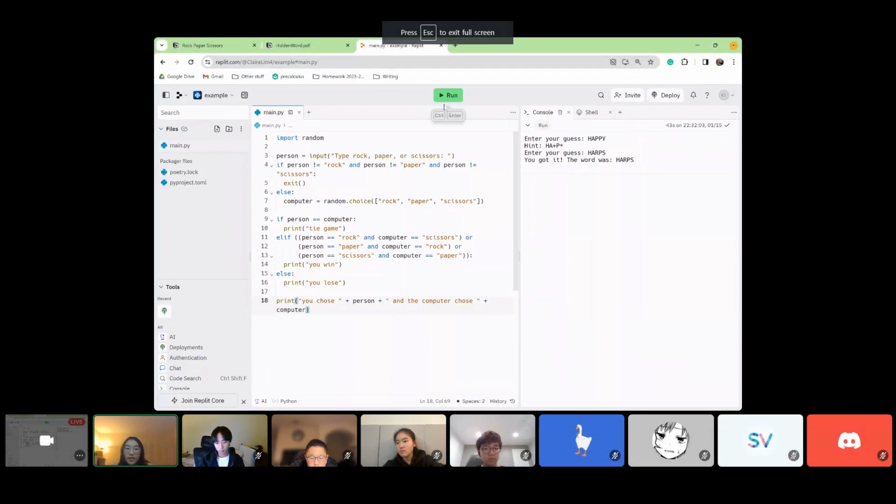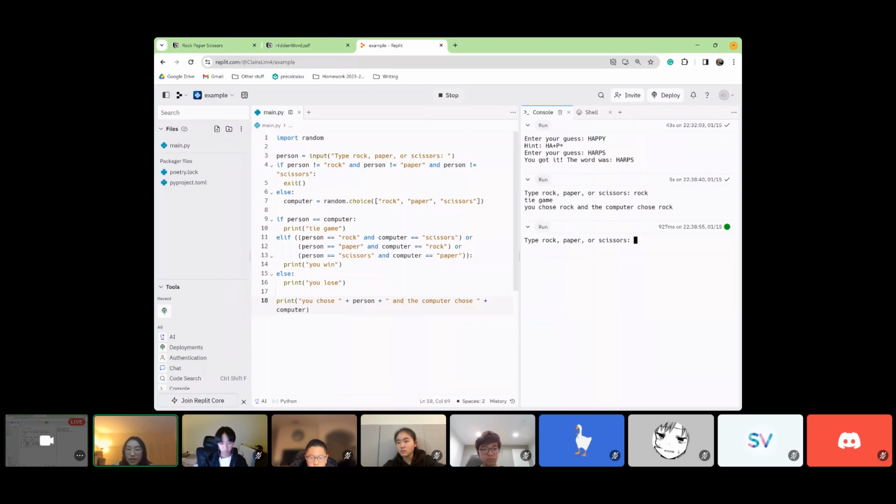So if we run it, it shows type rock, paper, scissors, and let's say I do rock. And I see in this case, the computer also chose rock, and so we printed out a tie game. Let's keep trying and see if the computer chooses anything else. Yeah, so in this case, the computer chose paper.